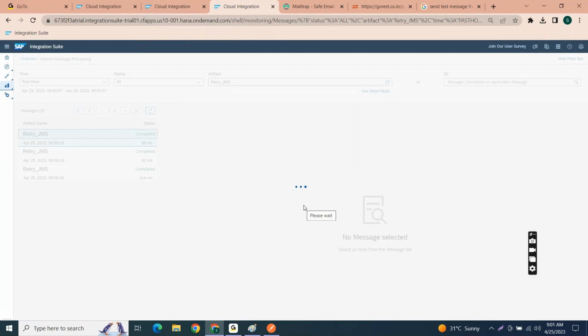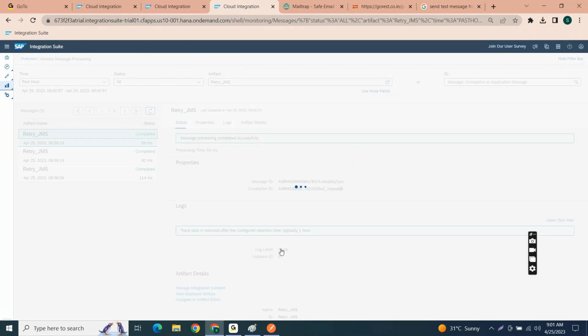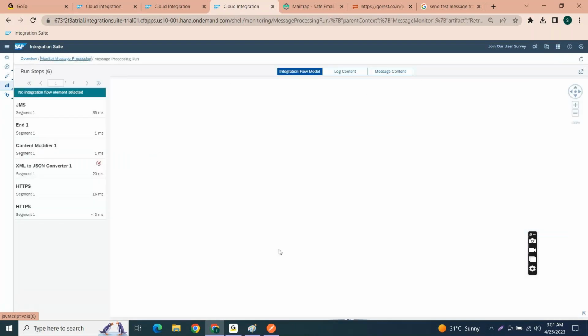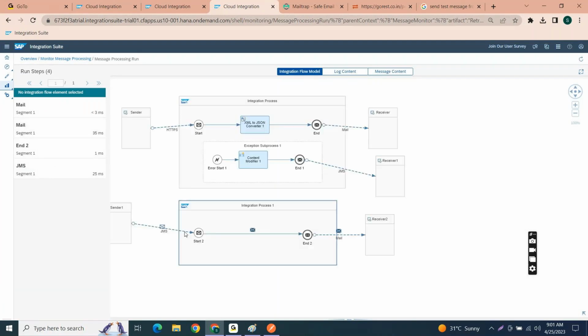See here. So even if it fails in the first integration process, we are sending that data to the second integration process. See here, this message is going to the target receiver by using the second integration process. Sir, what is the advantage? Here we could directly configure the mail, right? What is the advantage here?